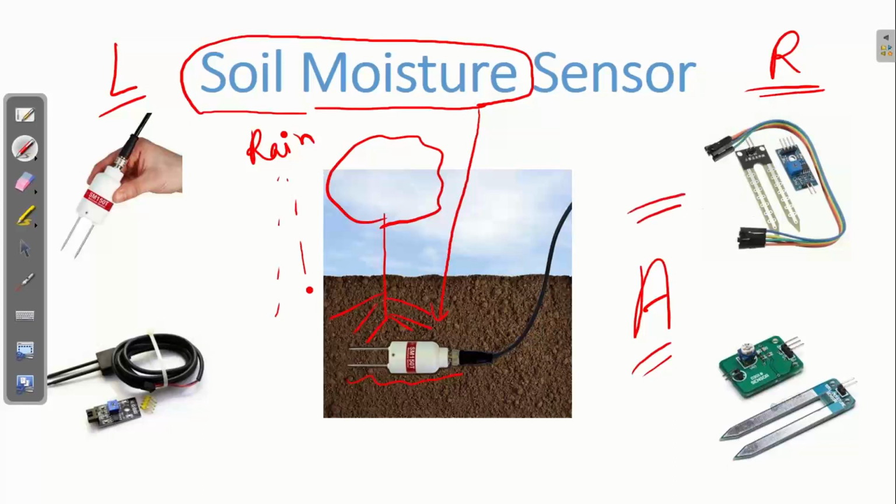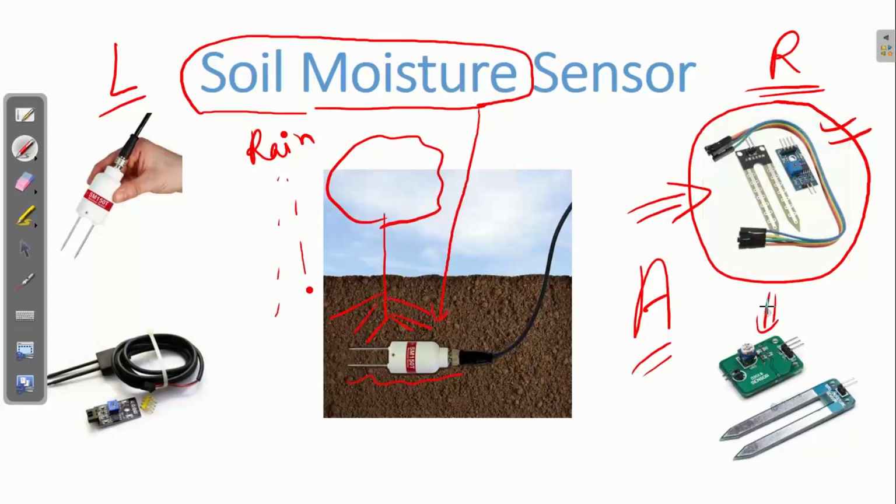Generally, if you try to do a soil moisture sensor based project in colleges, students will be using this sensor. It is the cheapest one and it is readily available on Amazon, Flipkart and all. You can easily get it. This one is a bit costlier, so generally students move to this sensor.